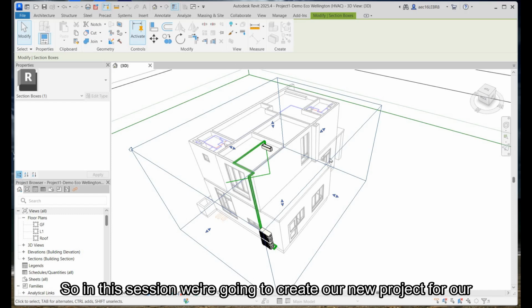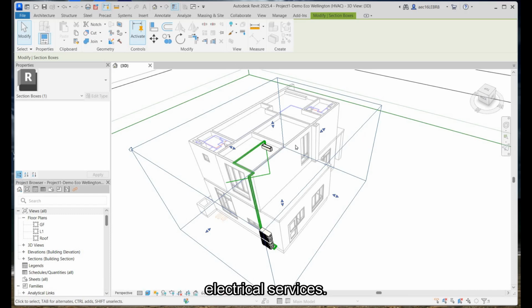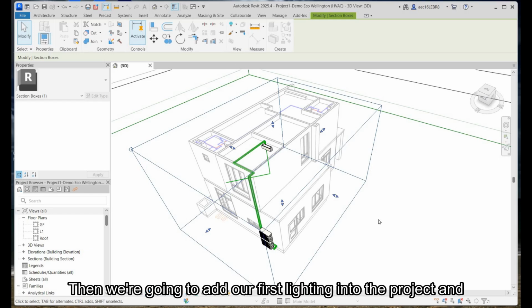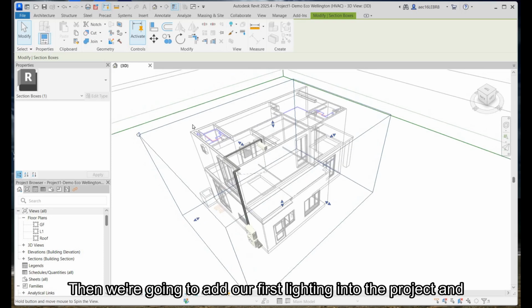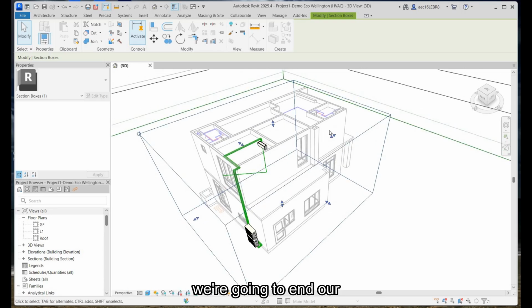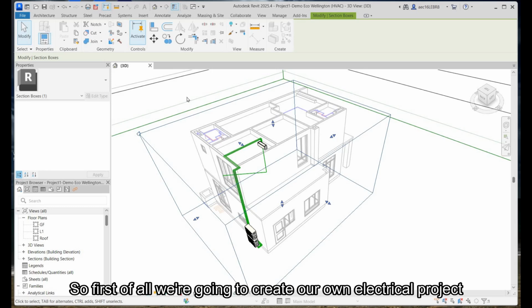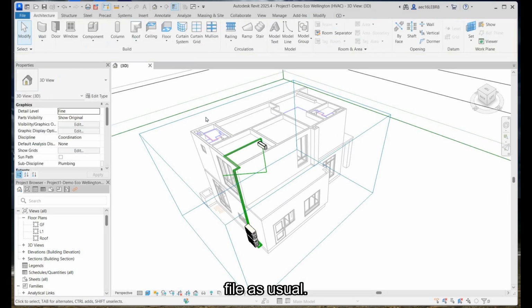So in this session, we're going to create our new project for our electrical services. Then we're going to add our first lighting into the project, and we're going to end our topic after finishing the electrical tutorial. So first of all, we're going to create our own electrical project file as usual.